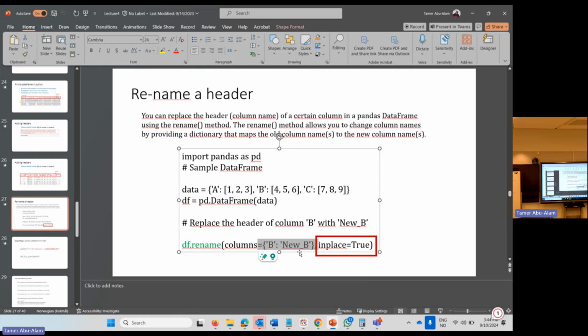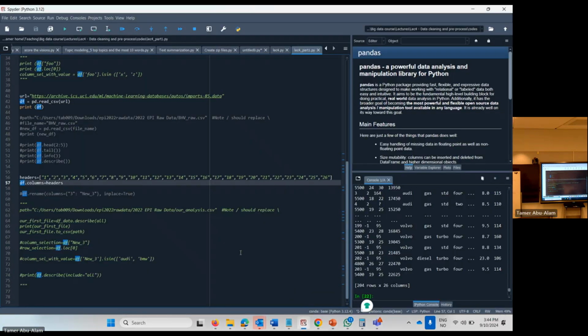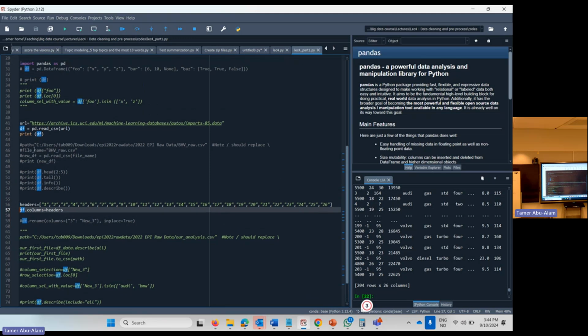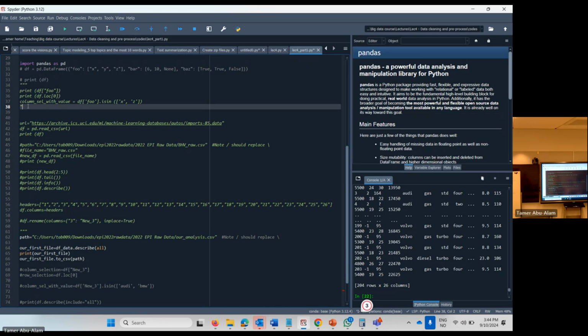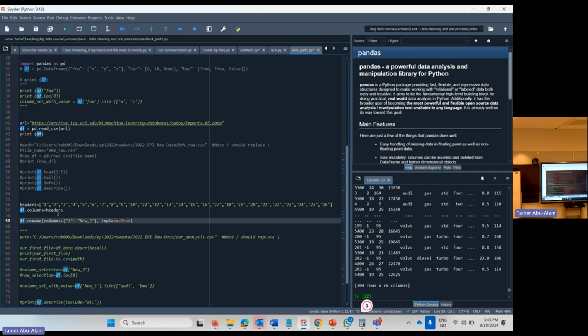Okay, and then we put inplace equal to. Let us take this code and run it. Inplace equals True. We already renamed the columns 1, 2, 3, 4, so we'll go to column number 3 and we will call it new3, and then we will add inplace=True.